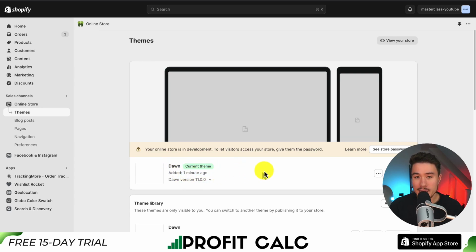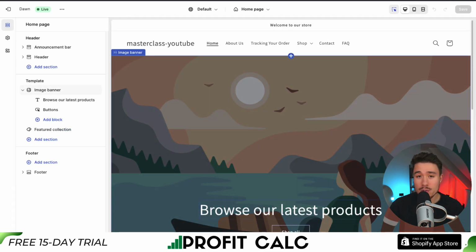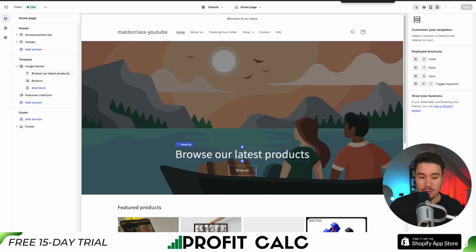Now, I did mention I will show you how to make any changes, and the way you do that is you go to the Customize button, and it should be next to your currently installed theme. Once you click that, it's going to bring you to the Shopify theme editor. If I zoom out a little bit, we can see you can make changes to your home page, your product pages, your footer, your header, your announcement bars. There are tons of different customization options.